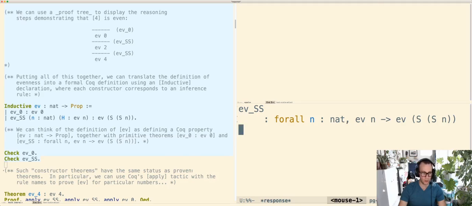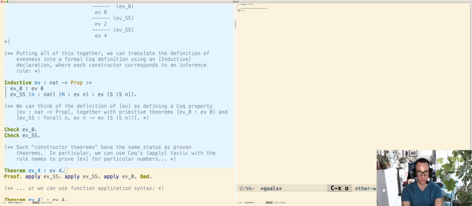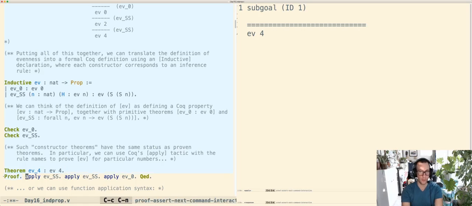Let's see how you might work with these. Let's start with something on the less complex side and build the proof tree. Let's prove that 4 is even according to our rules. We want to prove 4 is even. By EVSS, we can show that 4 is even by showing that the predecessor of 4 is even. In a sense, we're just doing backwards reasoning. If this is the type of EVSS, we have a lemma that says if you want to prove EVS of S of n, then just prove EVN. So that's why applying EVSS takes our goal from EV4 down to EV2.